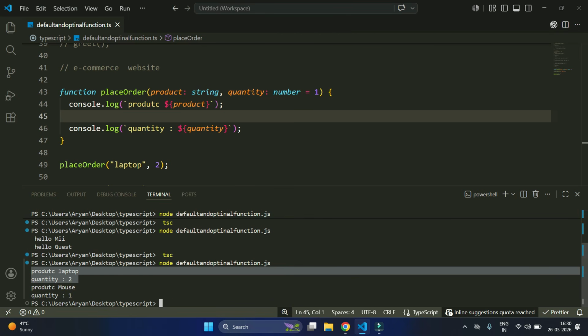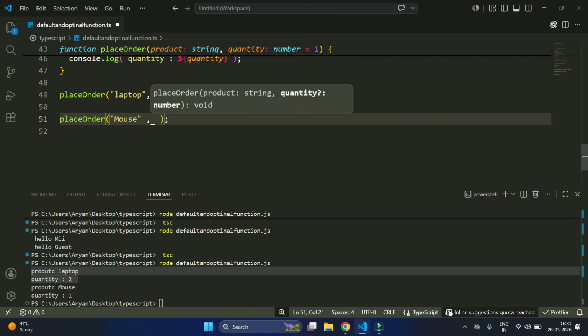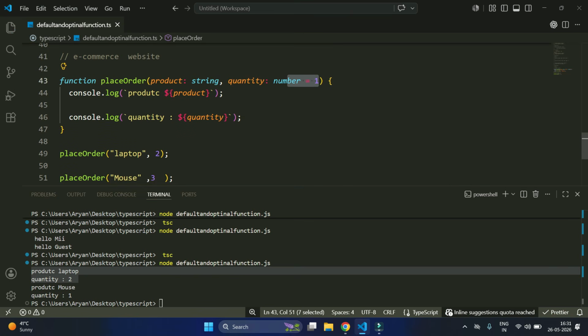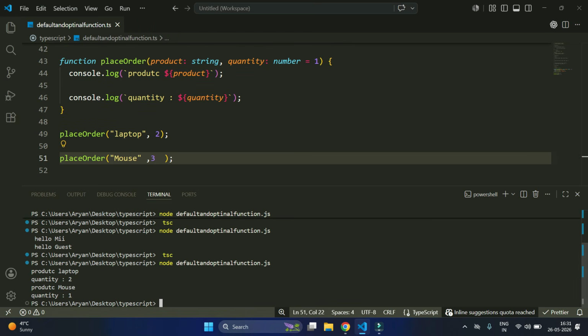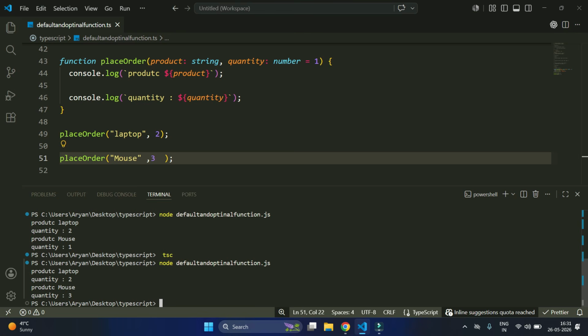First it is product laptop quantity 2, but product mouse quantity 1, because you see here we don't pass any value like 2 or 3 for the mouse quantity. The default value is 1 if you do not pass one, so quantity 1. But suppose you pass 3, then what do you get? Quantity 3. Let me check it. You execute that file, and you see product laptop quantity 2, product mouse quantity 3.